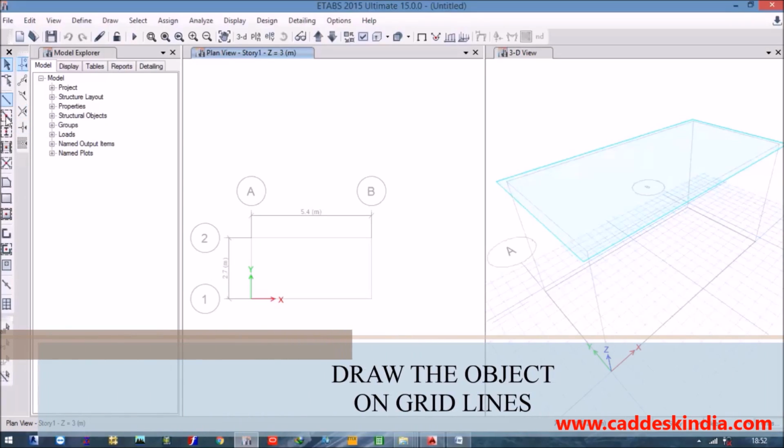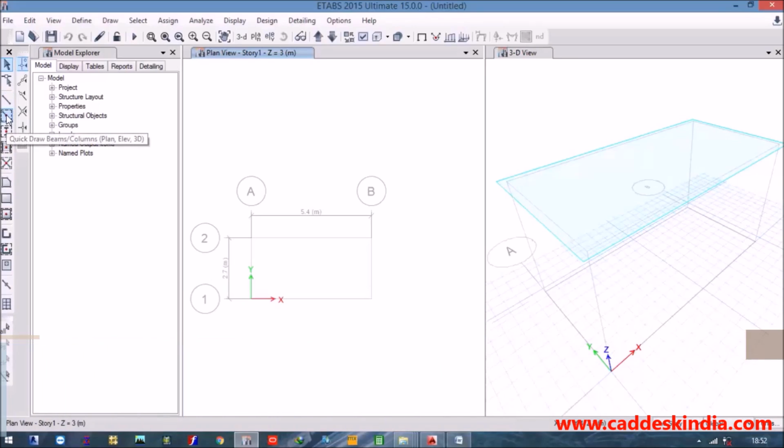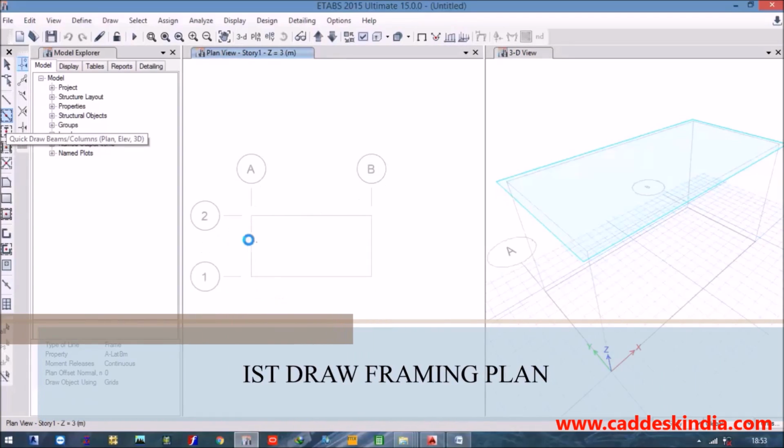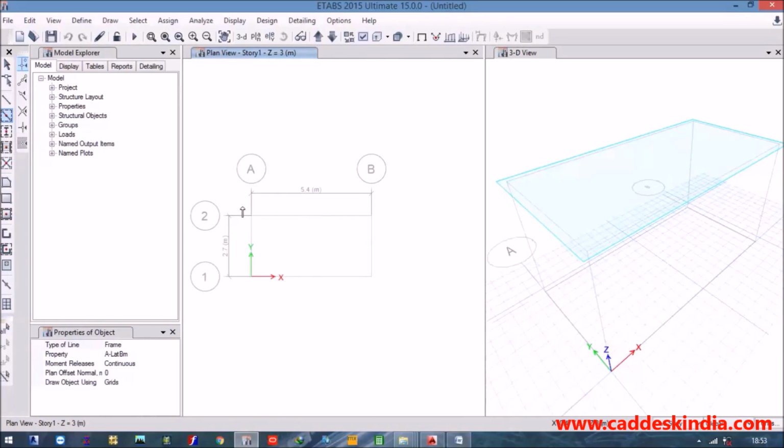So on the left hand side I have the different types of tools. So first I will use the beam tool to make a beam frame. So making a selection box around the grid lines. And in the 3D view you can see when I complete it I have the beams around the grid lines by making a selection box. Same, this is one method to create a beam.